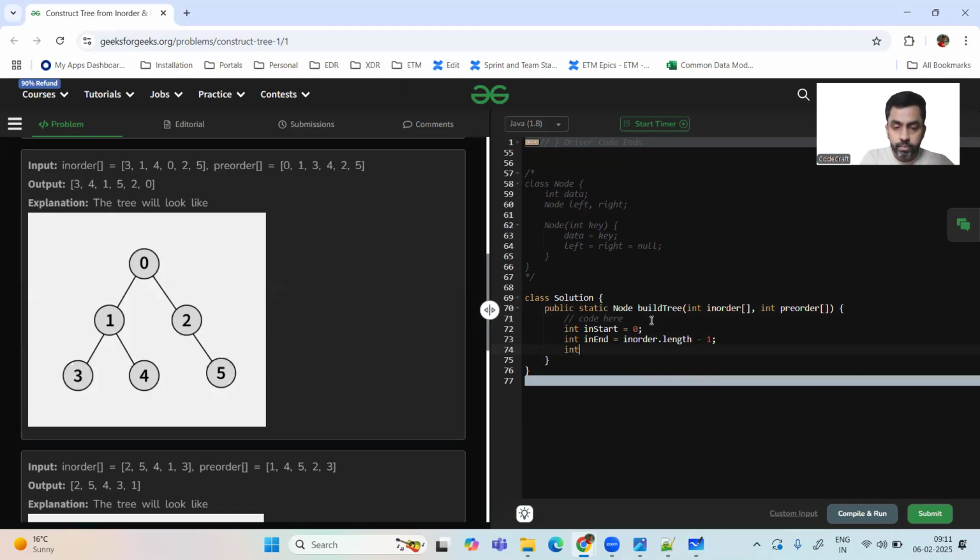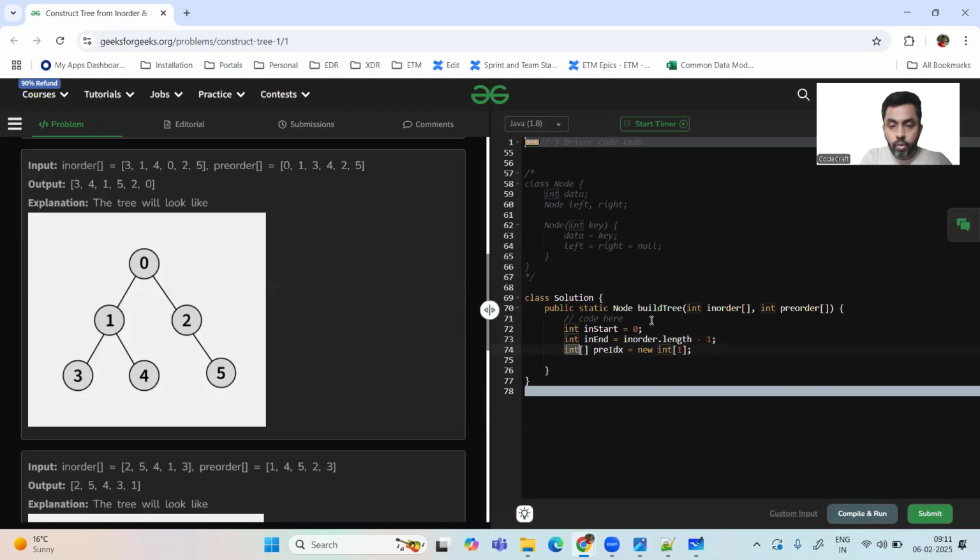Now we are going to take the index of preorder. Why we are taking this as an array, I'll explain: because we want to modify this pre-index in the function. If you take an int directly, it won't retain the value because of the pass by value property in Java. So preIdx of 0, let's initialize with 0.